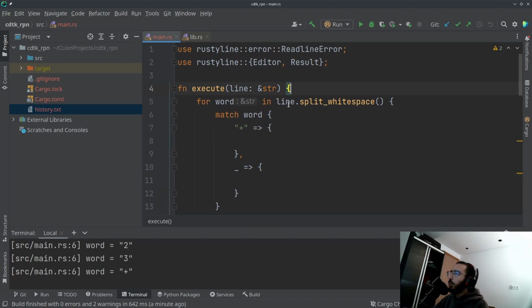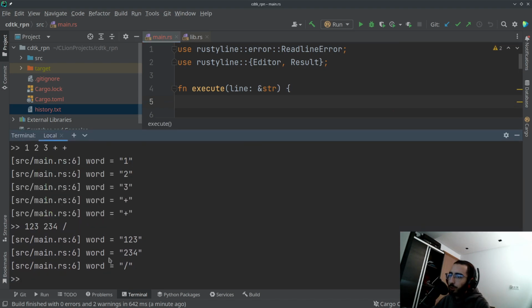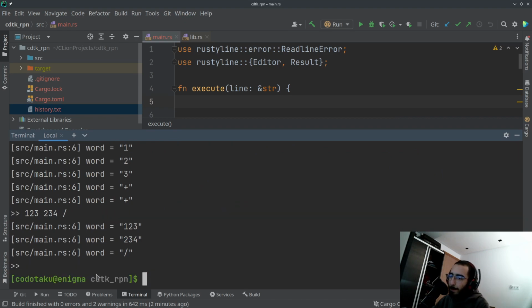So to start, we need a stack, okay? We need a stack. And why we need a stack, let me show you. When we have, for example, 1 2 3 plus plus, okay? So we have this little RPN expression. What's gonna happen here is we're gonna go through every word delimited by white space, right? So the first one is 1. We're gonna try to convert it into a number, and then we're going to push it into a stack.